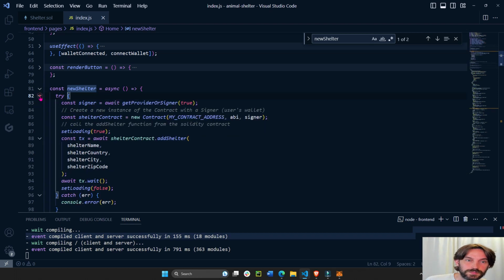Here, from line 82 to 96, we're getting the provider or signer, and we'll say true because we want the signer, and we'll start.